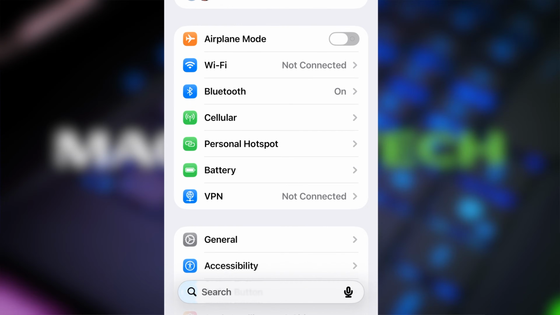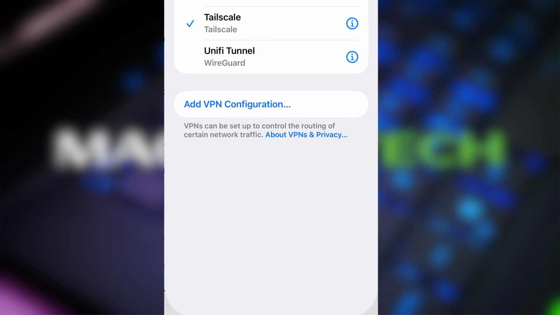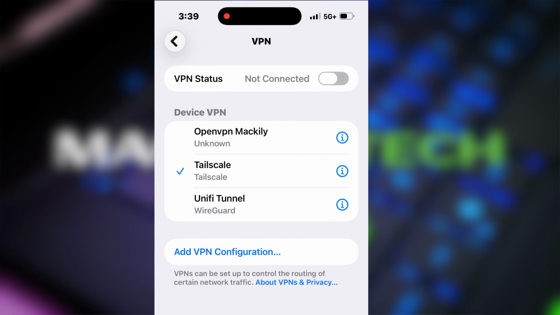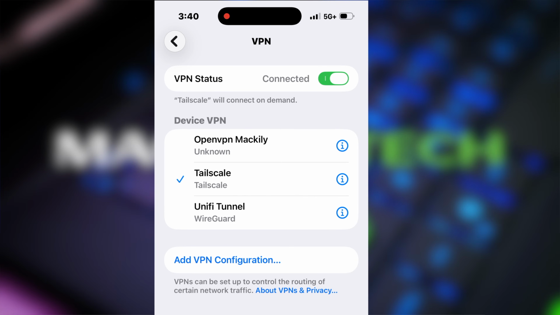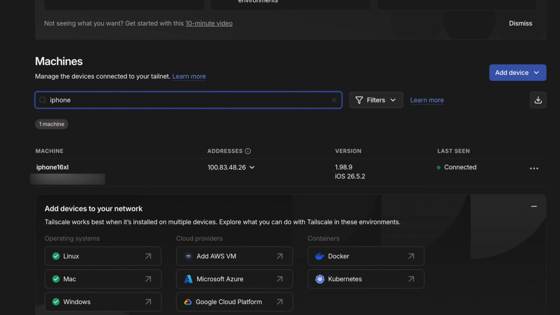After signing up for an account, we'll install the Tailscale app on the device that we're using to connect to our NAS. In my case, I'm using the iPhone, so I go to my VPN section and set up Tailscale as a VPN. Next, we'll go back to tailscale.com and you should see your device under your Tailnet as connected. And your Tailnet is all of the devices that have Tailscale installed on your Tailscale account.